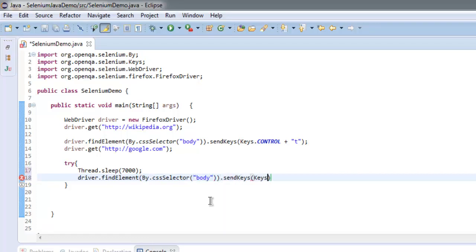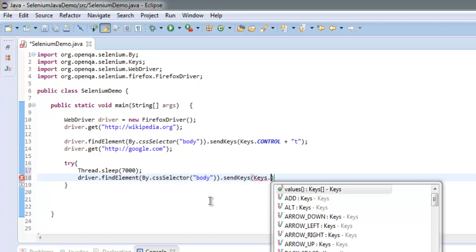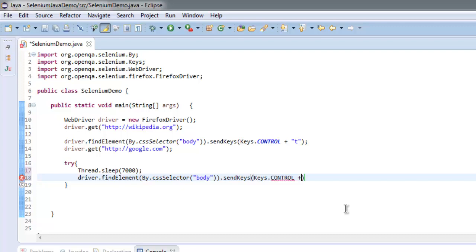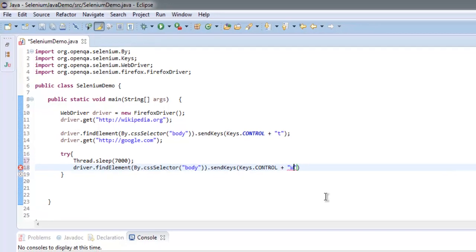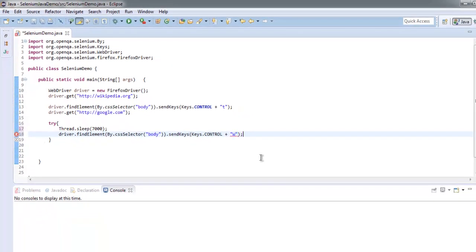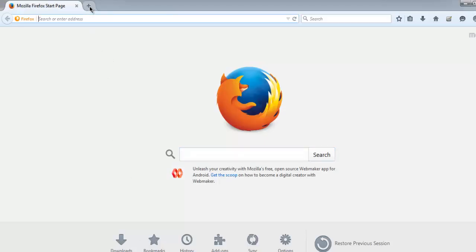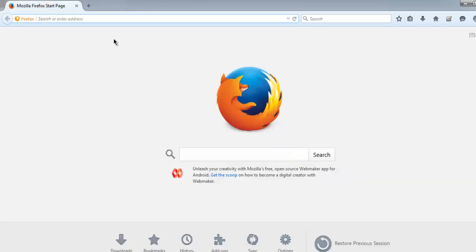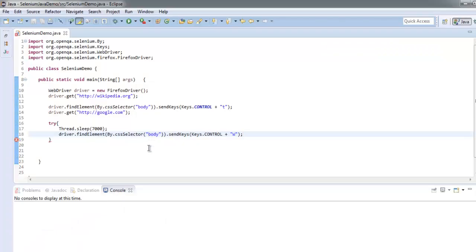For this, the combination is Keys.CONTROL and then w. Control W will just close this tab, for example, this one, and I use Control W. So we're back here again. So that is what we are going to do with the code, right? Let's also use catch Exception.